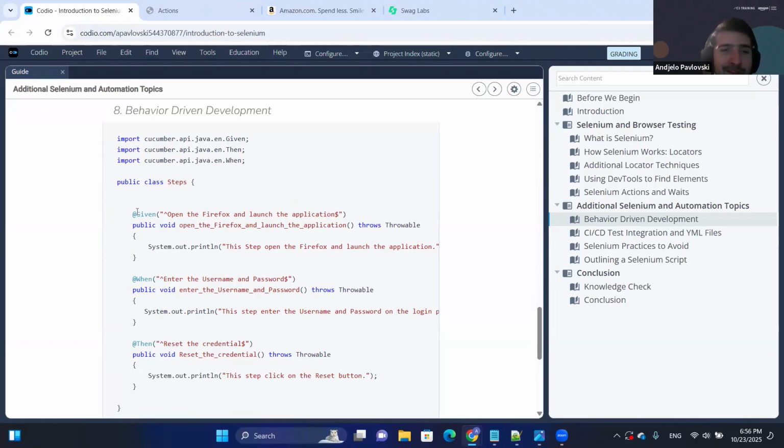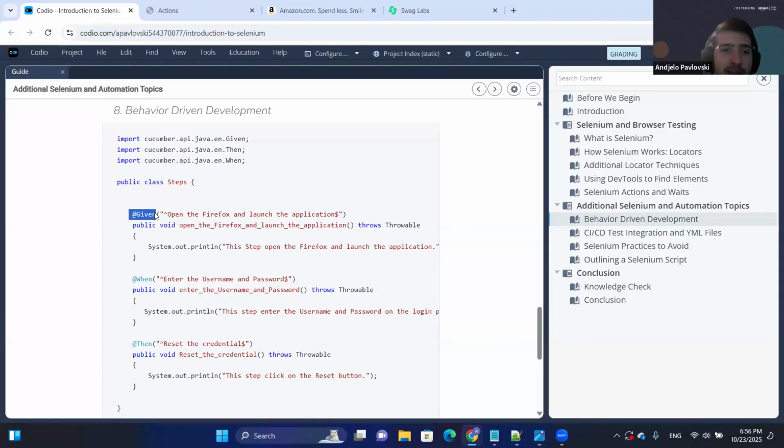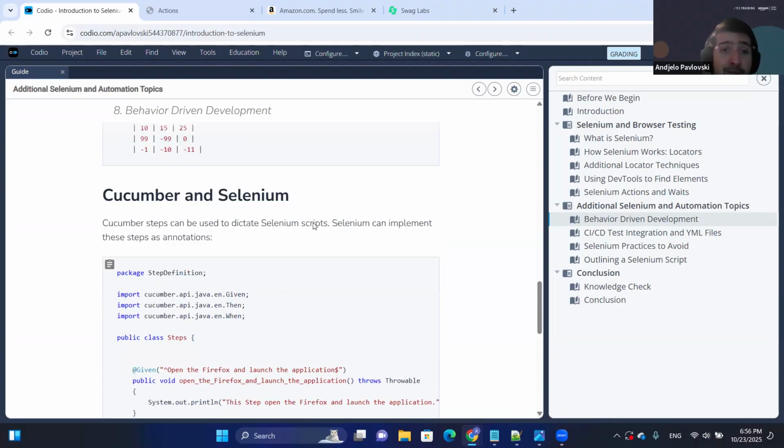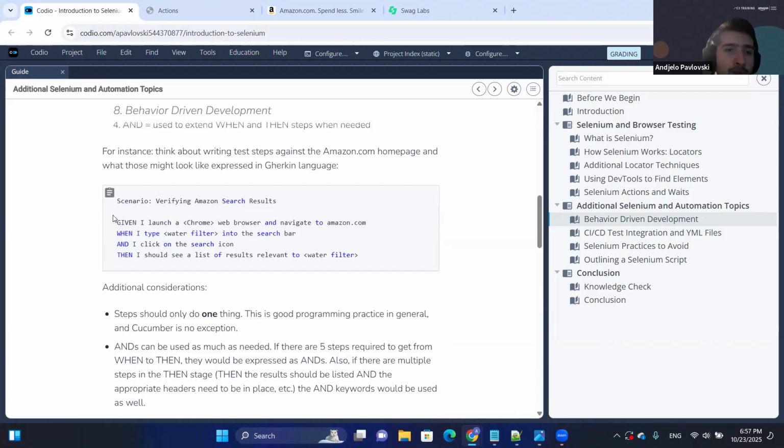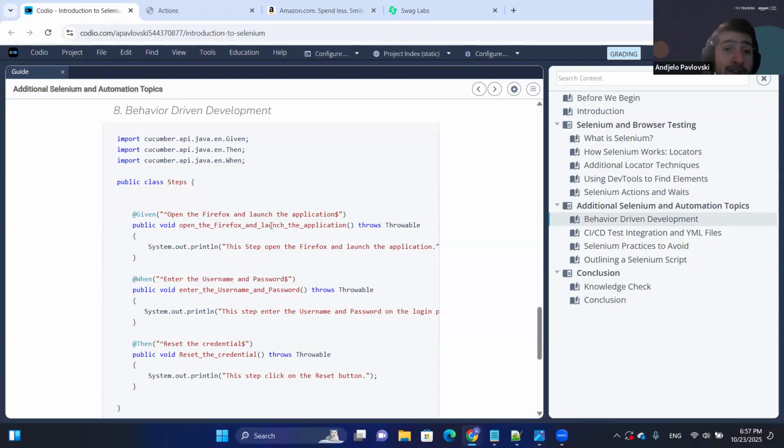You go into the class where you have your tests, and all you need to do is import the Cucumber library. And once you do it, you just use at given, and you write the scenario for the given step. Then you write at when, you use the when step of the scenario. You do then, and then you write the then step. And what this does, it essentially binds whatever you wrote in this scenario, depending on what scenario you're using, to that step. So to open Firefox and launch the application.